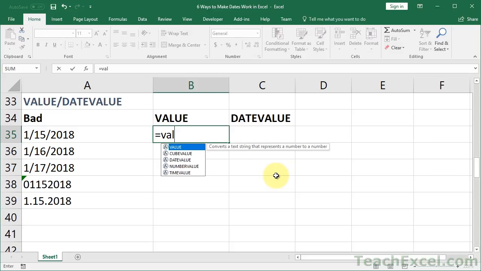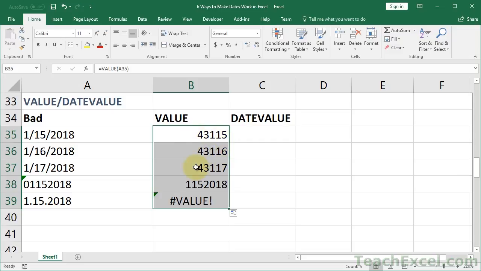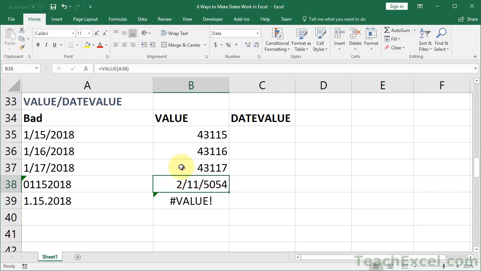So here, equals value. Let's copy it down. This is the proper date format. So when you do this, it's going to output the serial number, and then you may have to format the cell on its own. So I can see these came over correctly. This one did not. This one definitely did not. So the value is not specific to dates, which is why it worked on this number, or it looks like it worked, but it didn't actually pop out a date. In fact, if I change this to a date, you will see it's February 11th, 5054. So yeah, that's wrong.